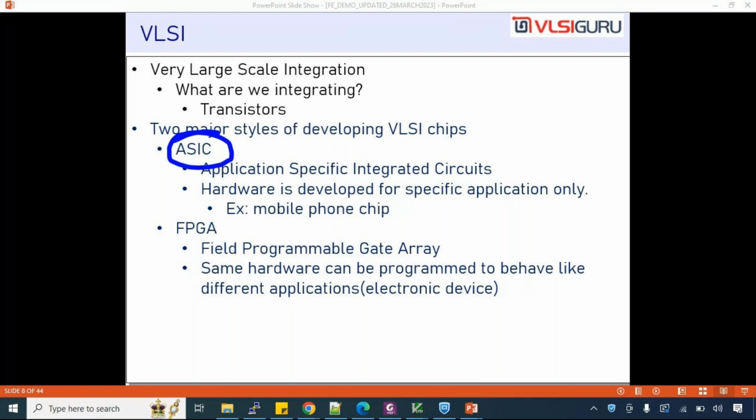What is FPGA? The gate array is programmed. See, it is programmable to behave like different applications. You have a gate array. What is meant by gate? When we say gate array, what are the gates we are talking about? Standard cells. AND gate, OR gate, multiplexer, XOR gate.